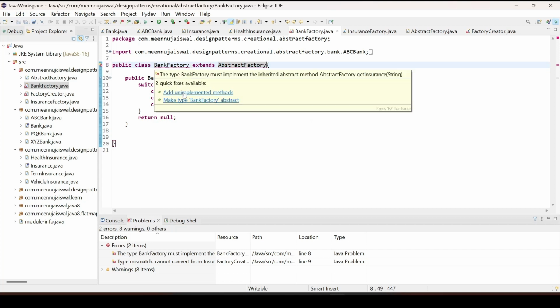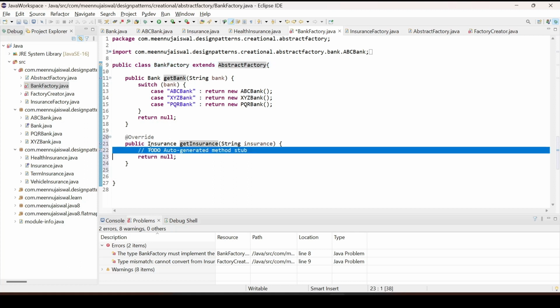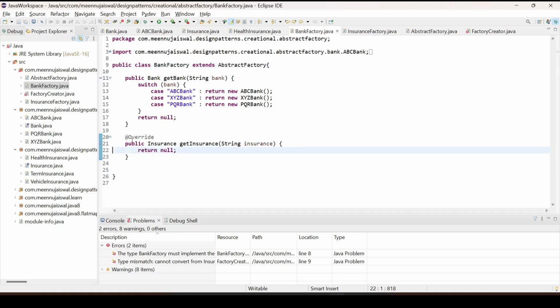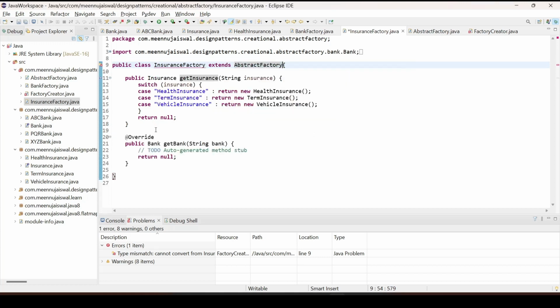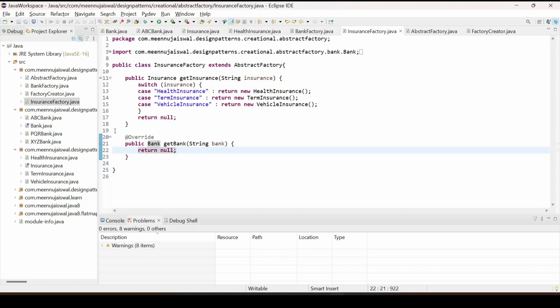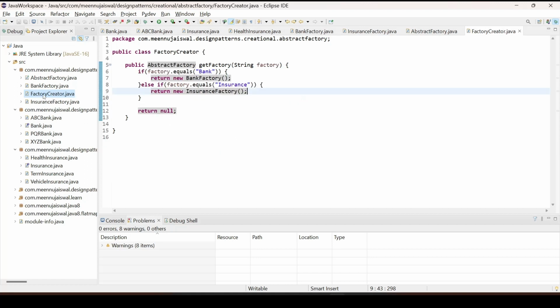Okay, and it has to implement that insurance method, so we will just leave it blank for now. Similarly, we will have this insurance factory which is extending that abstract factory. So we will leave this get bank empty here. In this factory creator, based on what type of factory is needed, we will create the factory.